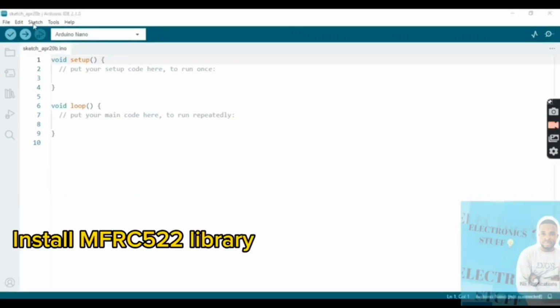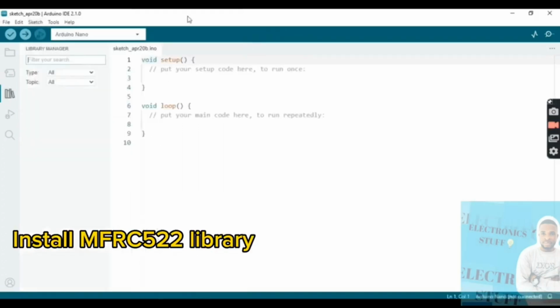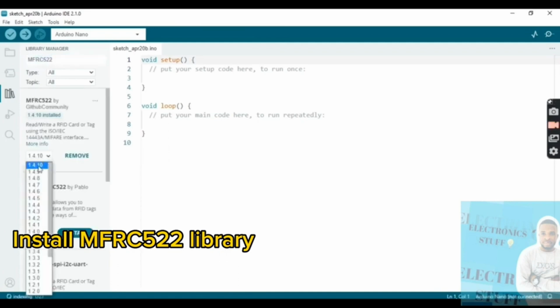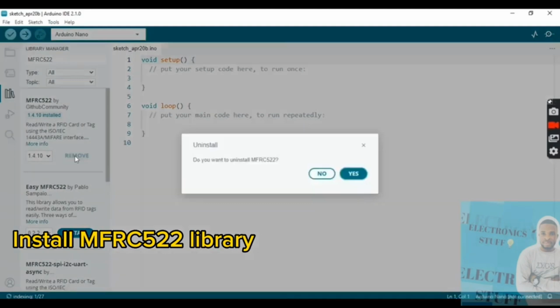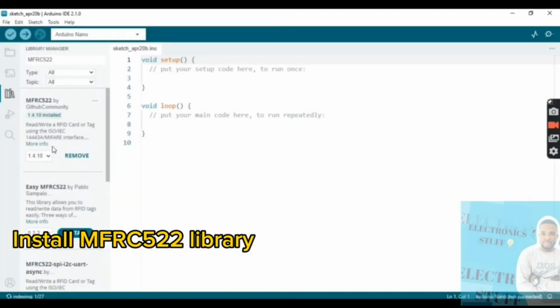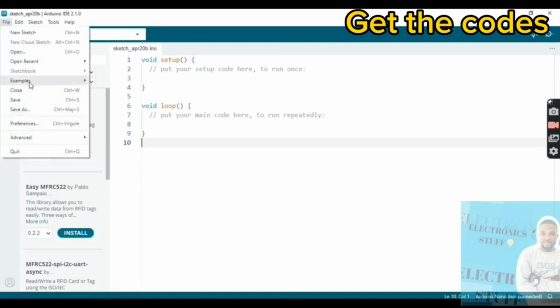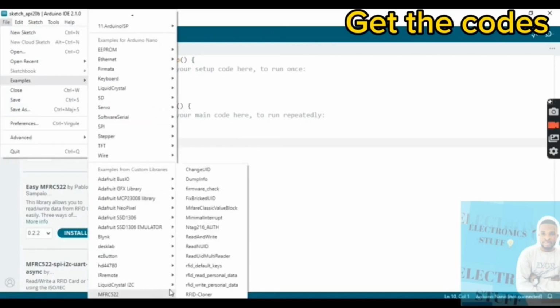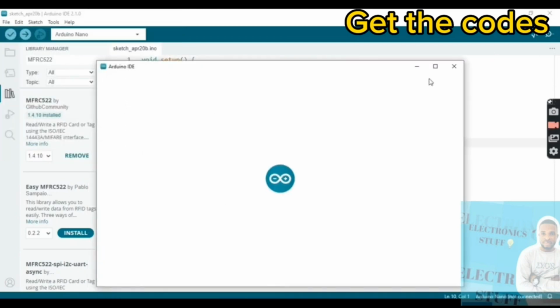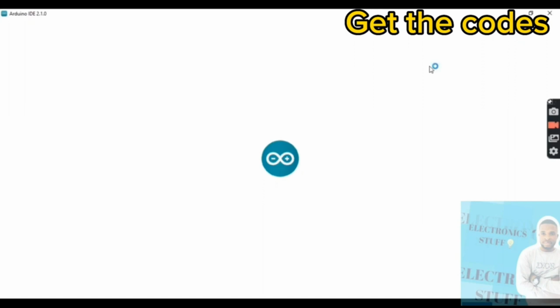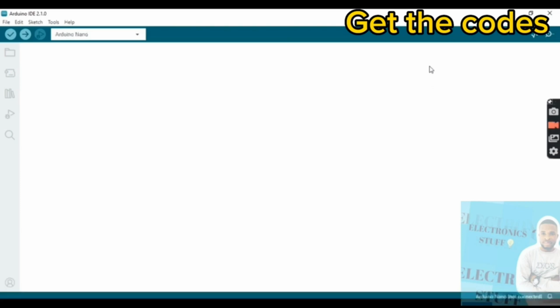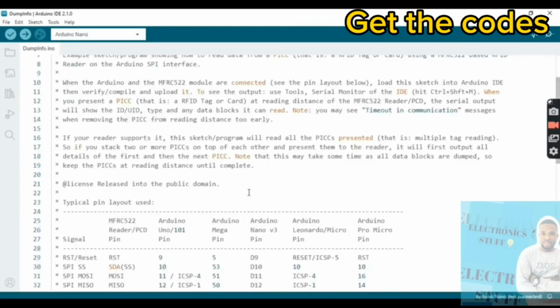We need to install this last library. Go to Tools, Include Library, Manage Libraries, and install the MFRC522 library. After you are done, go to Examples, MFRC522 and click on DumpInfo, because through this sketch we're going to recover the RFID card code and RFID tag code.